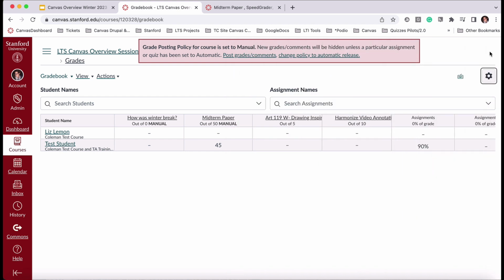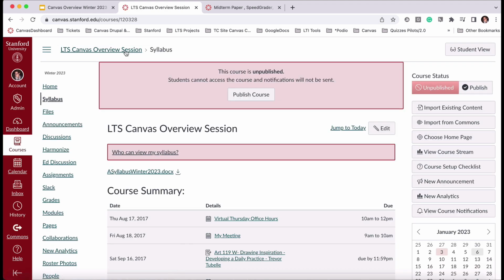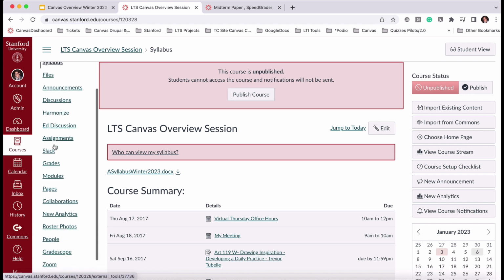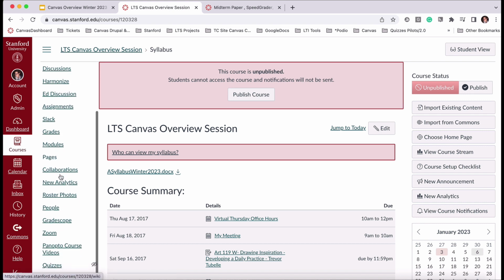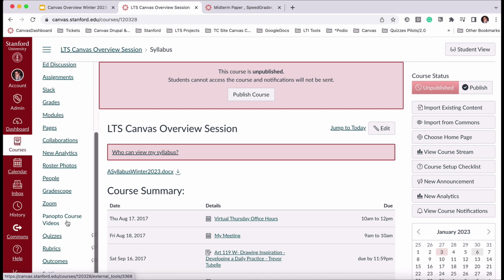If you have any questions regarding the grade posting policy, please submit a ticket to canvashelp@stanford.edu. I'm going to navigate back to my course. I'm going to scroll down. I would like to quickly mention quizzes.